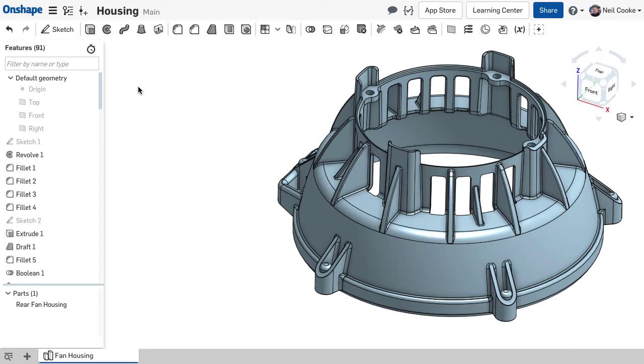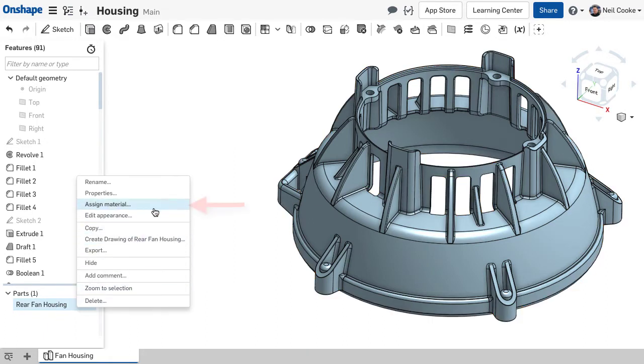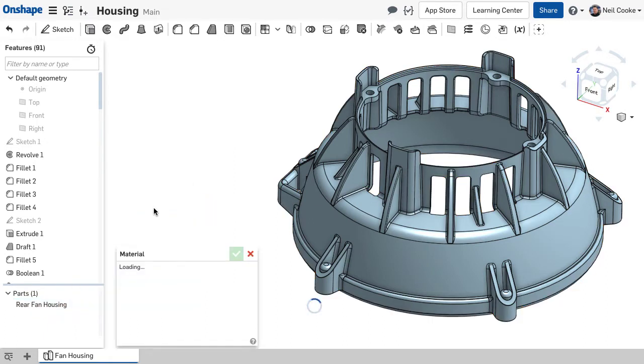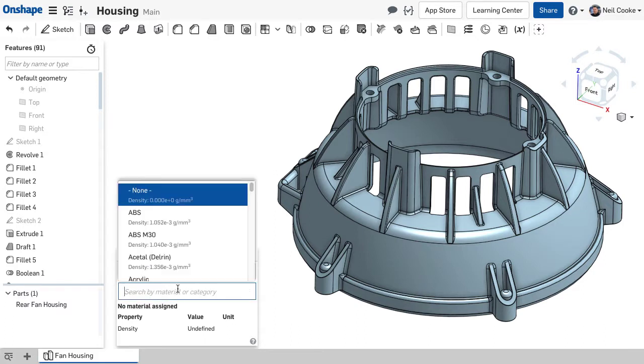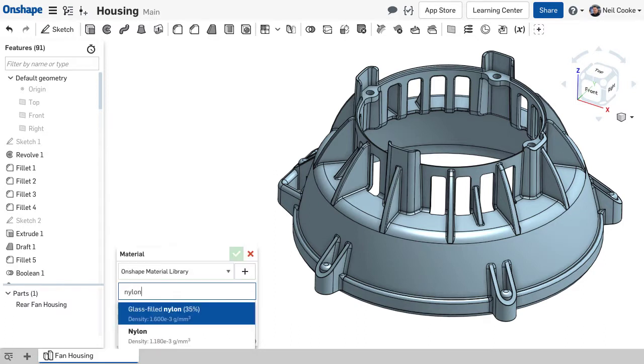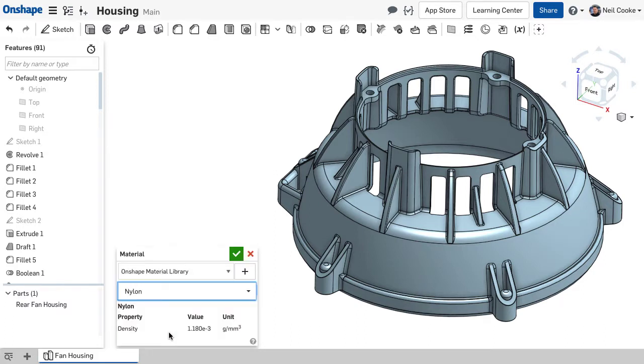To apply a material in Onshape, select one or more parts from the parts list or from the graphics area, right-click and select Assign Material. Here you will find over 150 materials and material grades that you can use to assign mass properties to your chosen parts. However, this list does not include every possible grade of material.